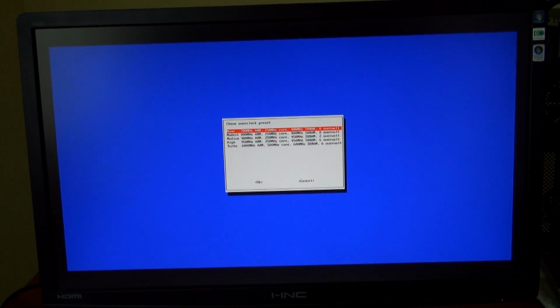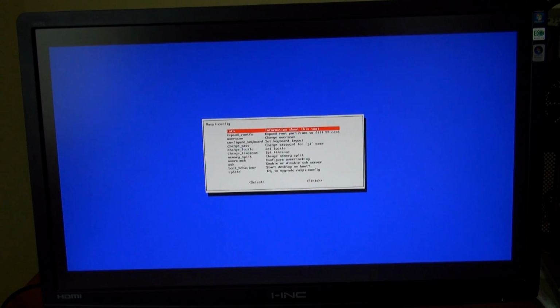I'll include a video of that also. So you can hit enter, and it does have some different overclock settings. There's none, modest, medium, high, and turbo, and you can see all the different settings that there are. I'm just going to hit escape to go back because I'm going to leave it at the default.